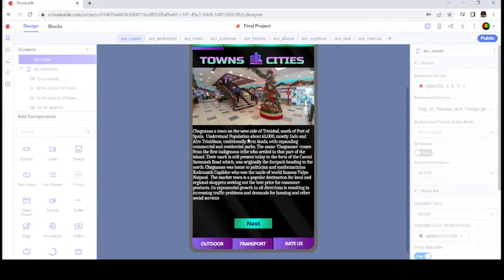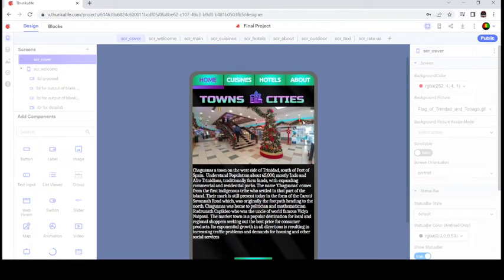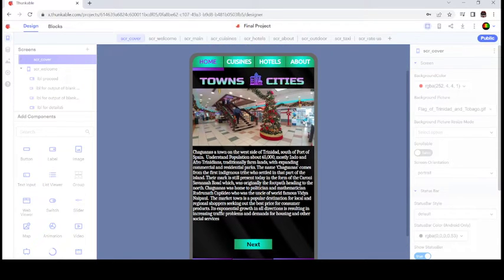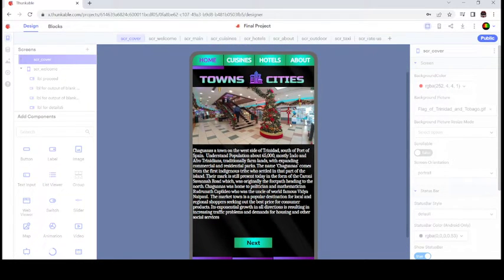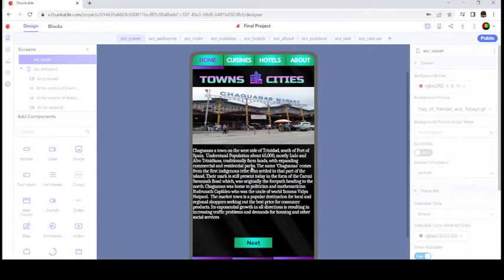Right, so you're back into the app. This is basically the home page here, showing you the different capitals in our country.